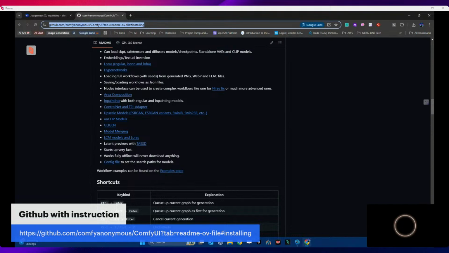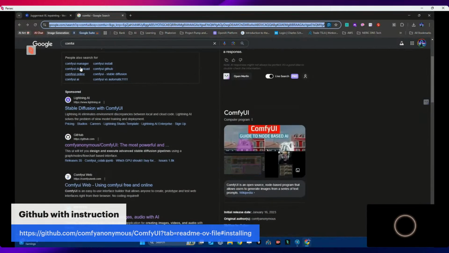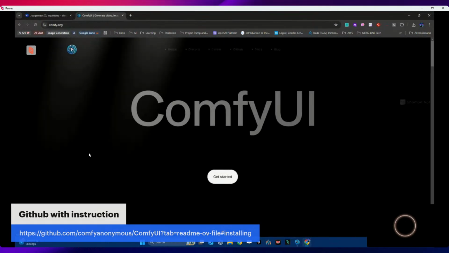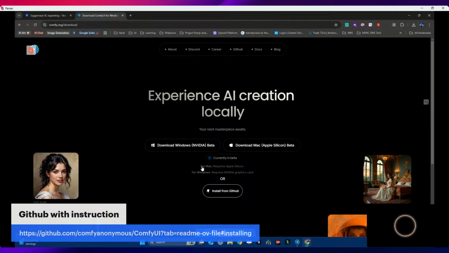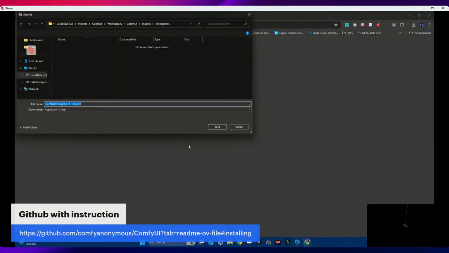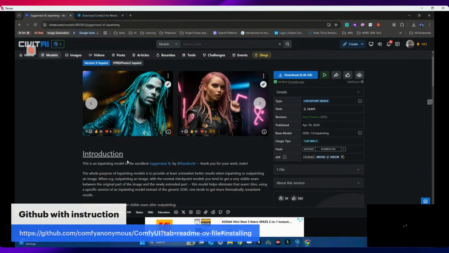If you type in ComfyUI into Google, just go to the GitHub location. It's going to be right here. Usually you have some sponsored ads, but you can go here, or I believe you can go to comfyui.org and get started. This might be an easier way, but install from the GitHub or just download. I believe I did this one because I have an NVIDIA card. There's probably ways to do it without the NVIDIA card, but this one's going to be specifically for an NVIDIA card.